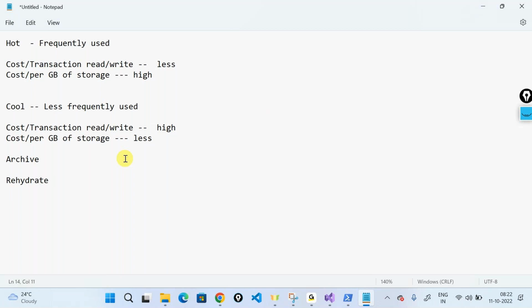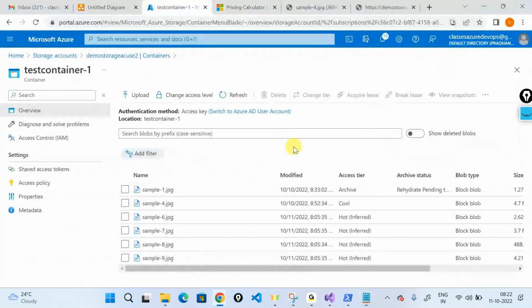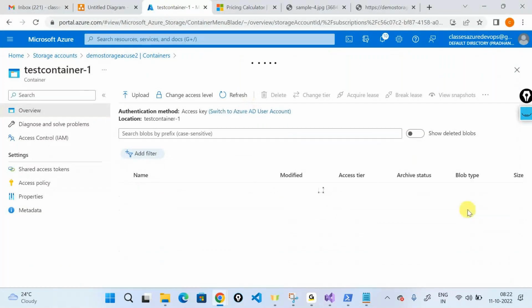Rehydrating can be done with CLI, PowerShell, or Bash. You can approach it in multiple ways, but it's a manual task. If I'm trying to access the data in archive, will it not implicitly convert into cool or hot? No, it will not implicitly convert it. There are two actions: one, you need to rehydrate, and then you can access it.